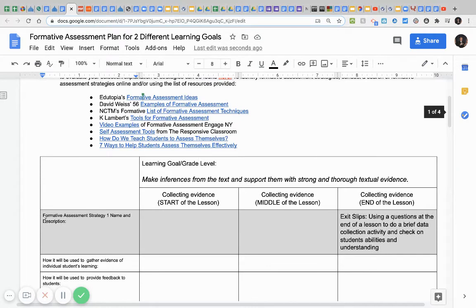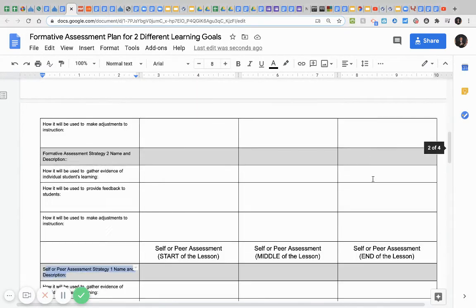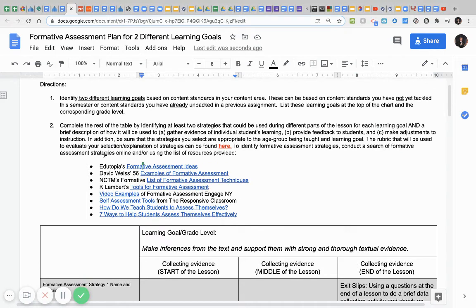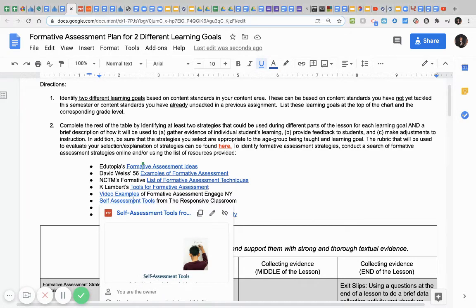I'm still thinking about this learning goal. I want my students to be able to make inferences from the text and support them with strong and thorough textual evidence. That's the one that I've decided to do. But now I'm on the hunt not for teacher-provided strategies, but self-assessment or peer assessment strategies. So I'd go back up to my resources and look through these lists and try and find some that deal more with self-assessment or with peer assessment.